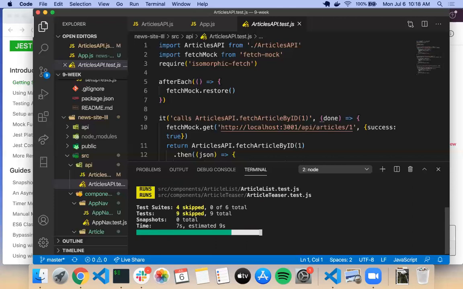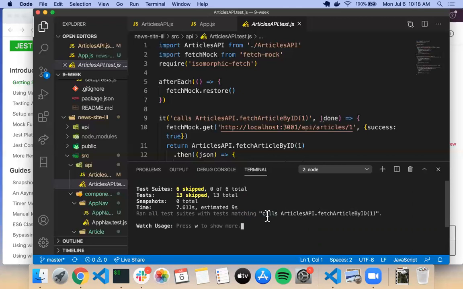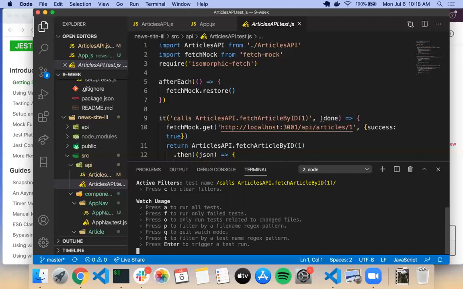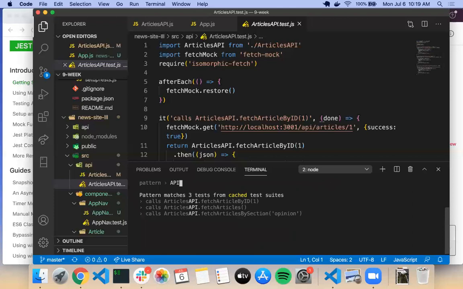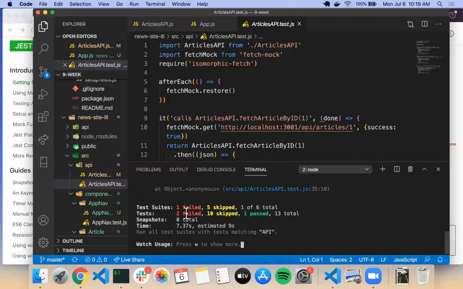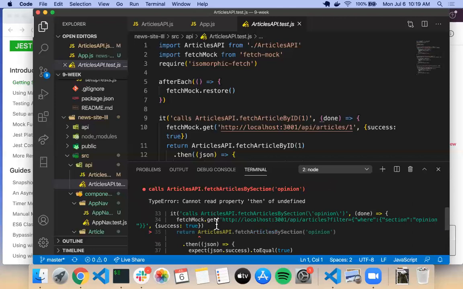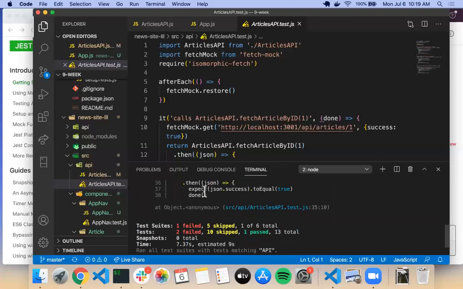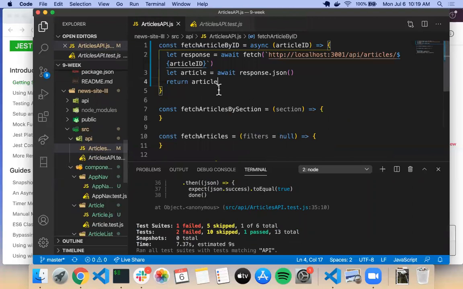Did you just press a down arrow to select that? Yep. All right, it says it just skipped all of them. Well, that's annoying. Let's try this again. So I just do API. Okay, here we go. That looks better. Okay. So tests: 2 failed, 10 skipped, 1 passed. I don't know why it's skipping tests, or maybe that's just the other tests that we're ignoring. Now we can look up here, and we should see, yep, articles API: fetch articles doesn't work because we haven't done it. Fetch articles by section doesn't work yet, but we did pass fetch article by ID. Okay, awesome. Thank you so much.